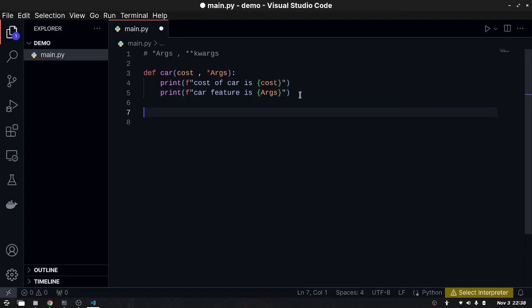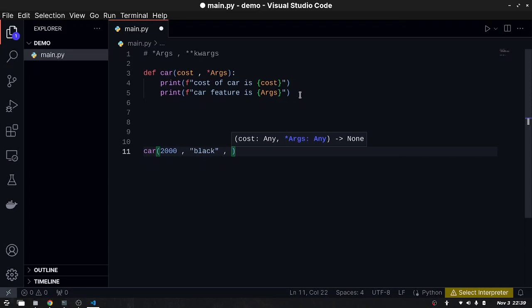And now I just try to call this function. Let's say car, and let's say the cost of the car the user wanted is $2,000, and the user wanted to give the features of the car. Let's say the user wants a black car, and he wants an EV car, and suppose the buyer wants a car whose weight is 2000 kg, something like this, right? And let's try to save it and run this thing.